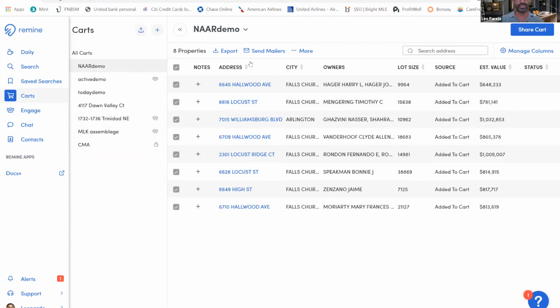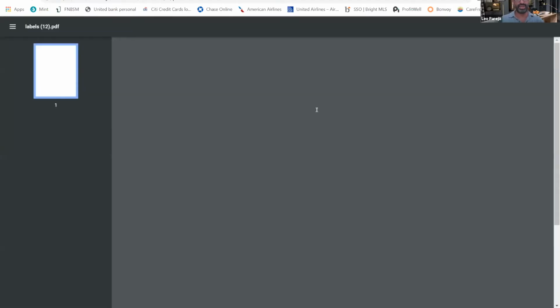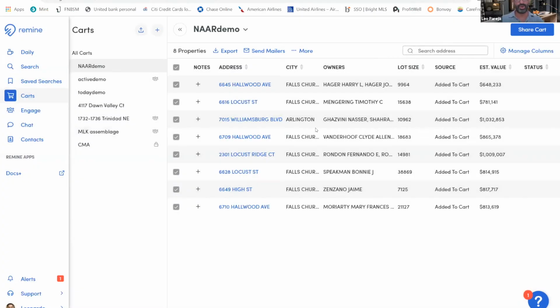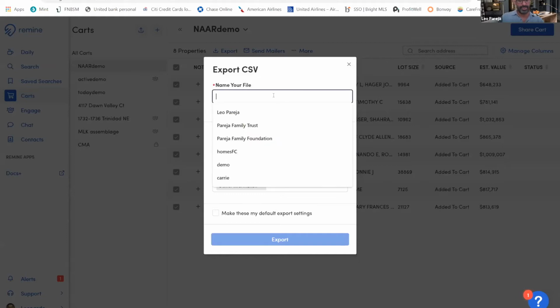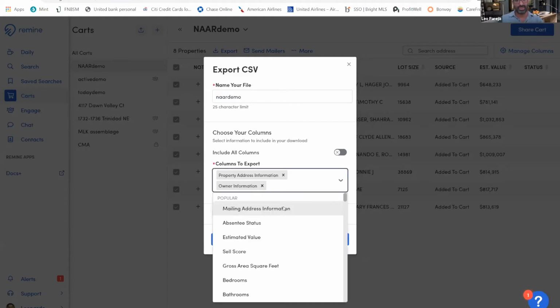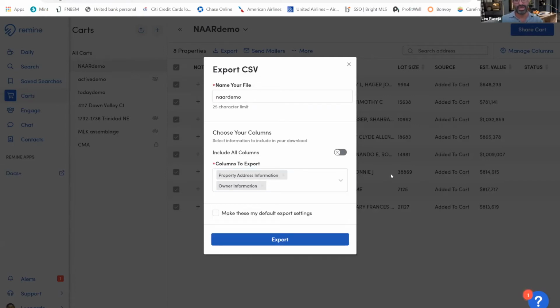So these 8 properties, you can actually select them all and do a print mailing label. You click a button and you're off to the races, and your PDF for labels is built. You could also do an export. You can select all 125 fields, or you can drill down to our most popular ones: property identification, listing information if available, legal, tax, all of the different fields that are available for your use, and you hit export.